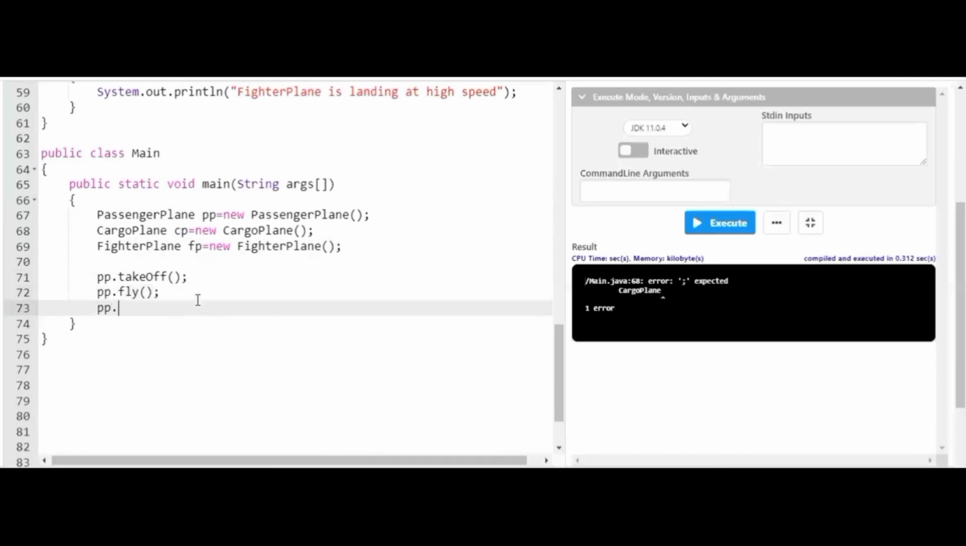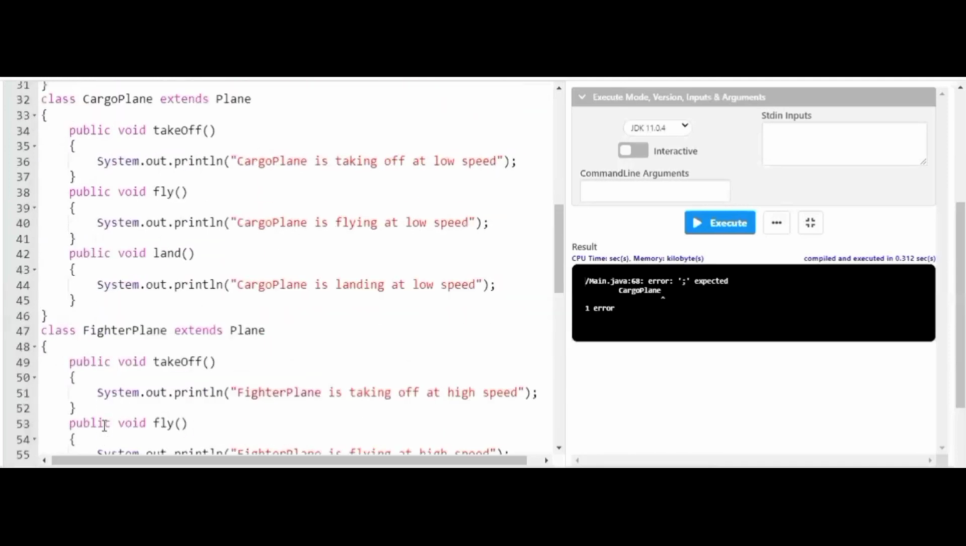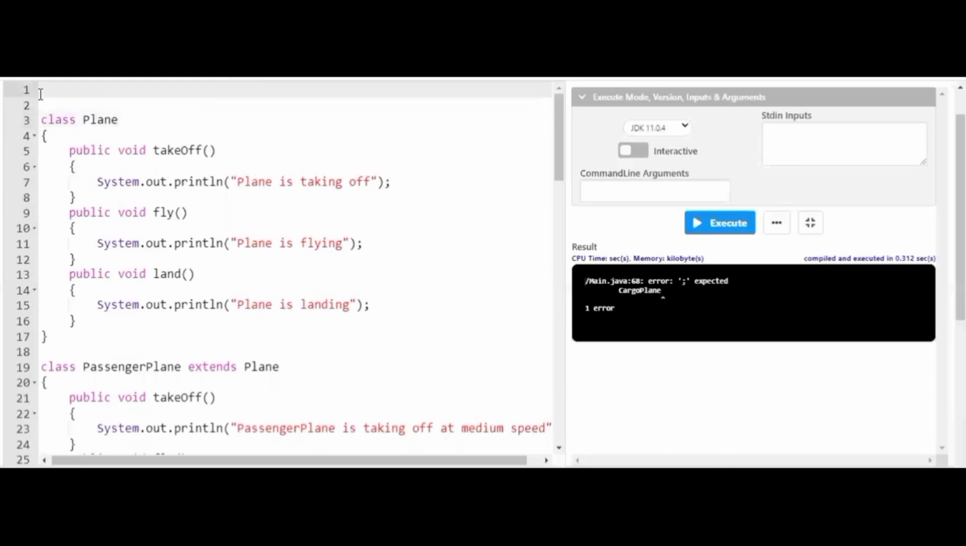And pp dot land. Okay, I'll just copy these things and paste it 3 times here. Here I'll be making use of cargo plane, cp, cp, cp, and here for fighter plane, fp, and followed by fp. And at the end, friends, I'll be making use of a package called import java.util.package.